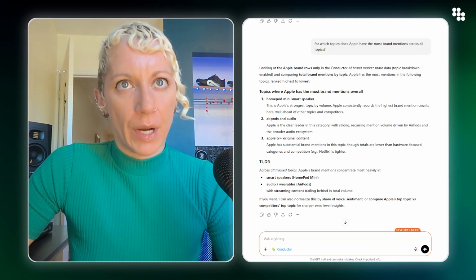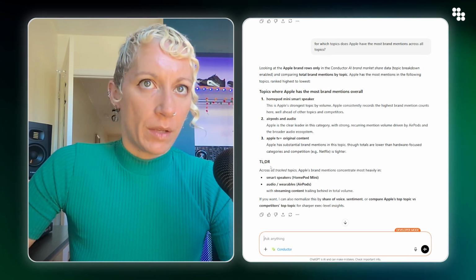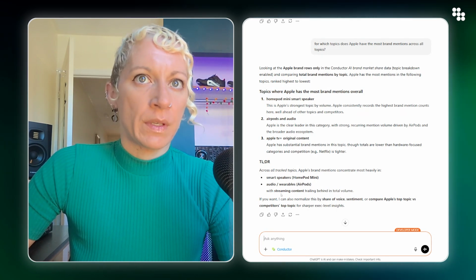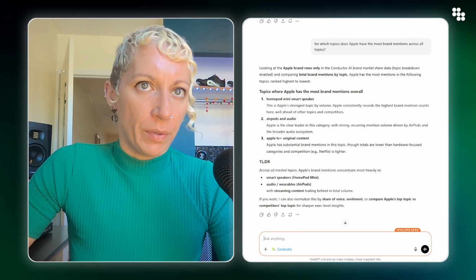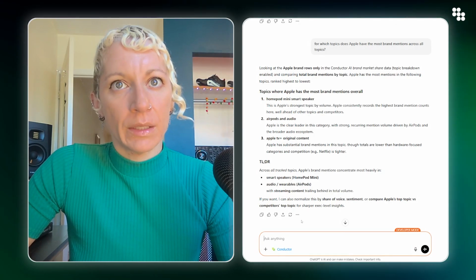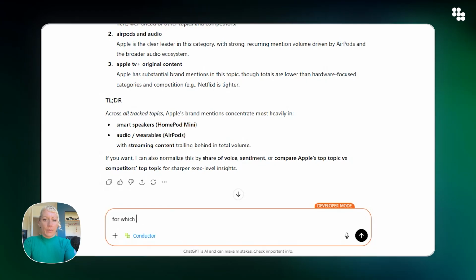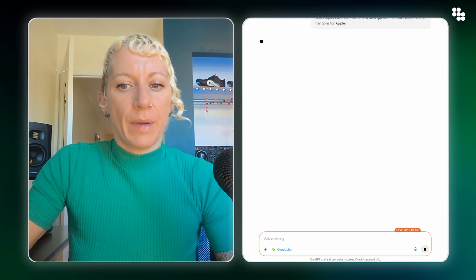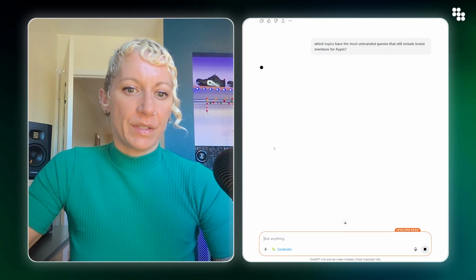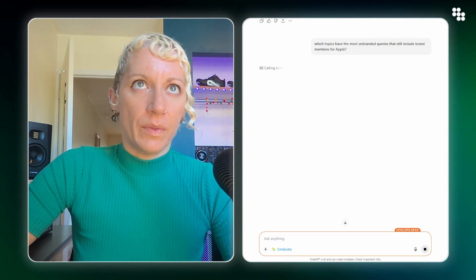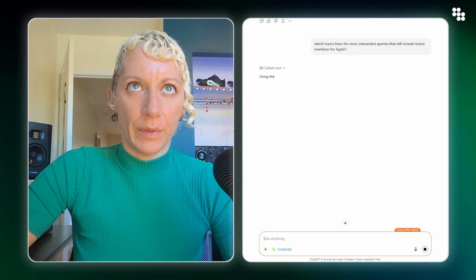So across all tracked topics, the most brand mentions are concentrated among smart speakers, audio and wearables, and then streaming content trailing just behind in total volume. And then what's nice is ChatGPT also provides some options for how to normalize the data. But I do want to ask, for which topics have the most unbranded queries that still include brand mentions for Apple? And what's nice about this is it kind of shows topics where people might not be explicitly searching for Apple, but they're still finding Apple in the answers. So this is a potential area where we could expand our brand influence a bit more.